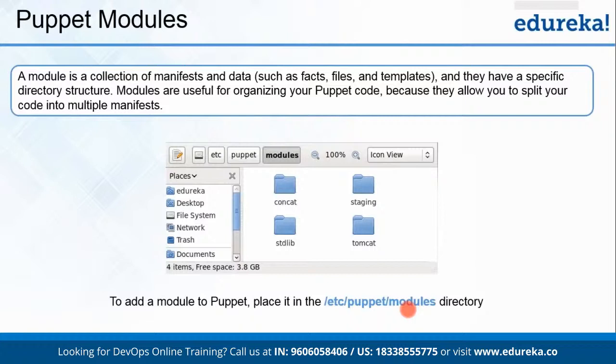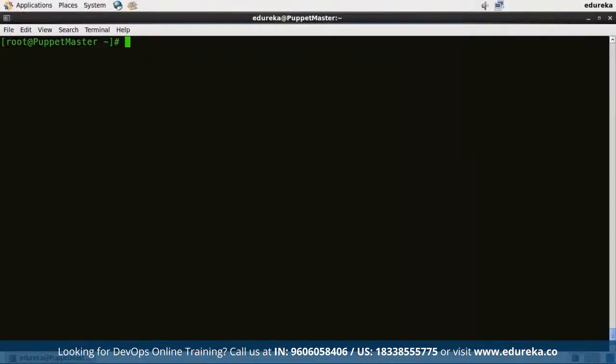So basically, when you download a module, you are defining a class. You cannot directly deploy that class. You need to declare it in the manifest. And now I'll go back to my CentOS box. Over here I'll download the MySQL module from the Puppet Forge.